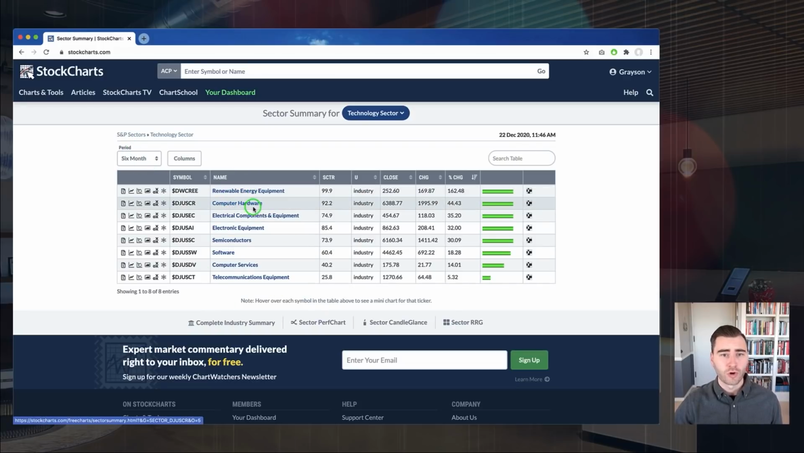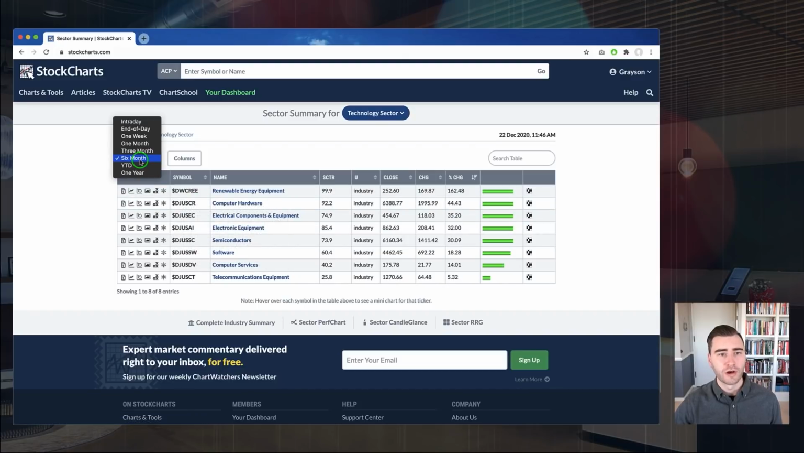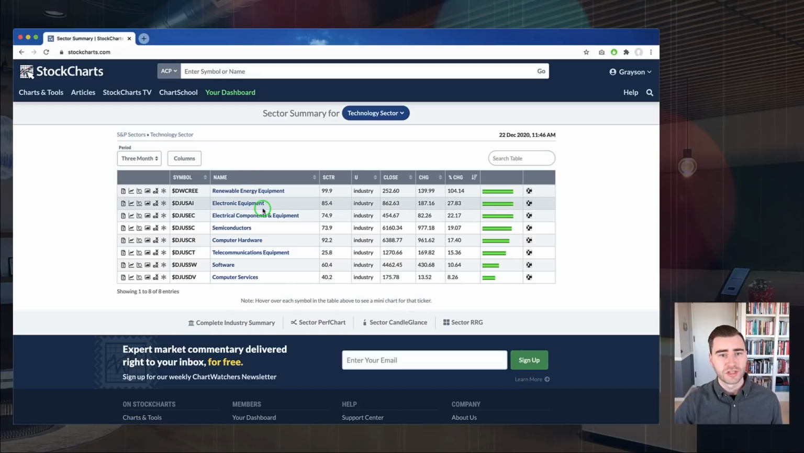Renewables and computer hardware both sitting at the top of that list. 3 month, we can see renewables still sitting up there. Electronic equipment moving up a little bit. Computer hardware actually moving down the list. So that's interesting to note. But continued strength out of renewables. So that's interesting to see.